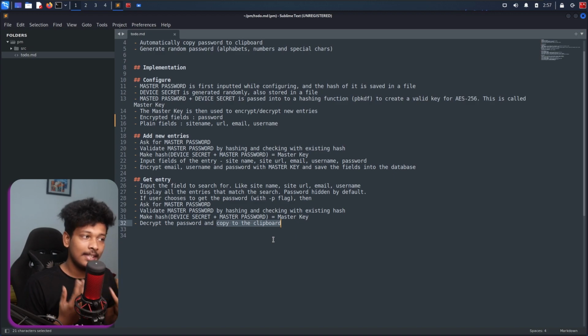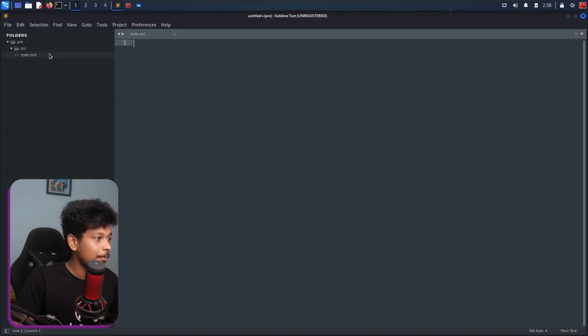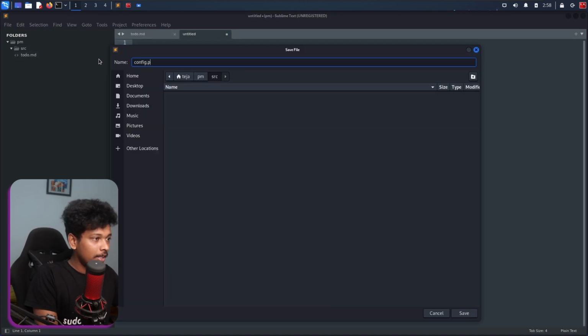So yeah, I guess that's it. That's the whole outline, or the implementation features that I've written. So we will be writing a password manager based on this. Let's get started. So the first thing, we'll start with configure. So let me go ahead, and I've already created a source directory. I'm going to create a new file, and I'm going to call it config.py.